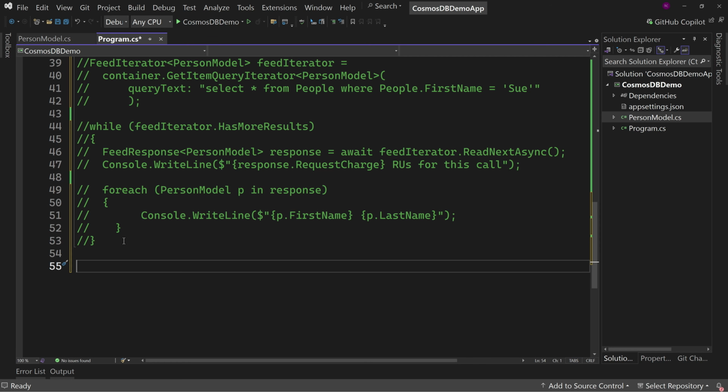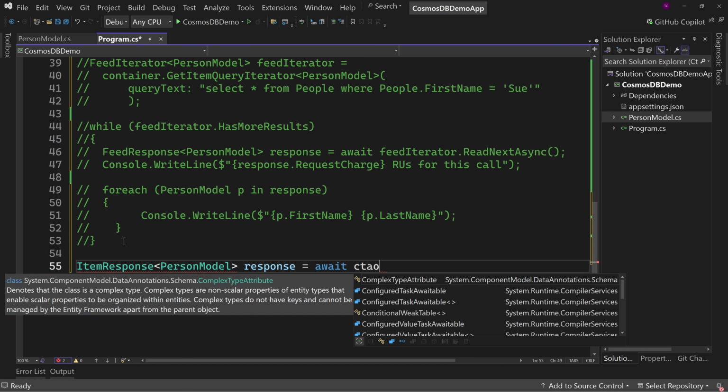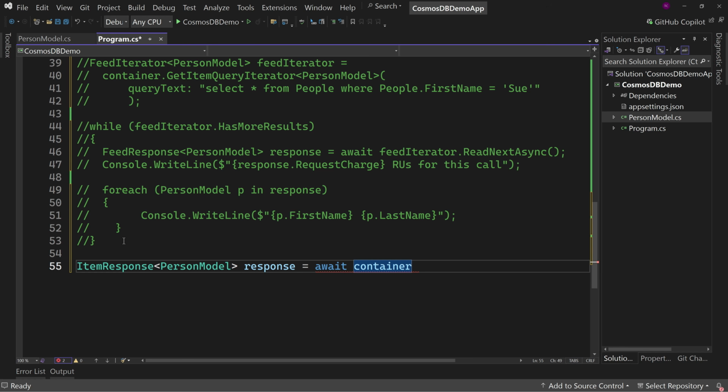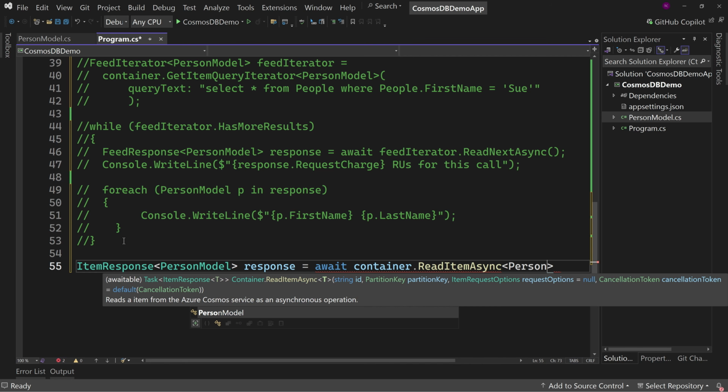Okay, let's talk about updates. So item response for person model, response equals await container. Oh, I misspelled that badly. Read item async for person model.